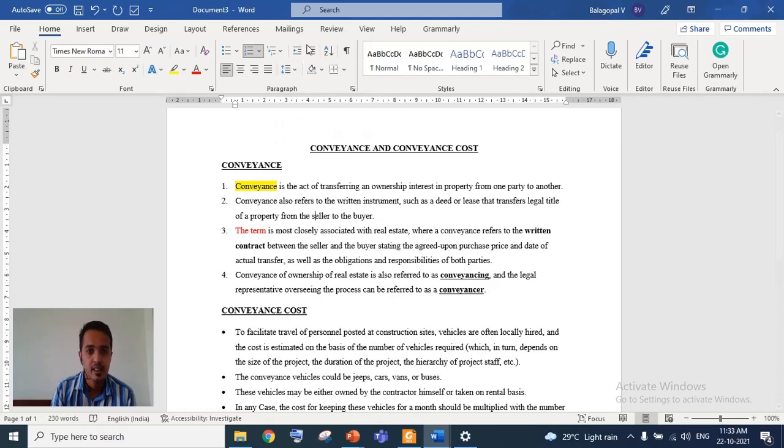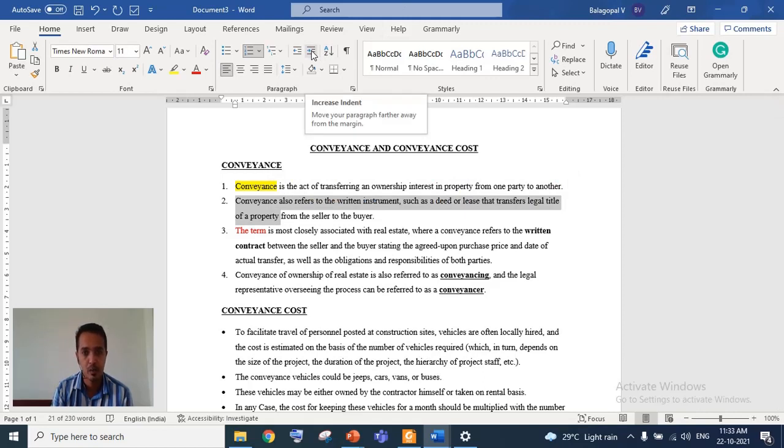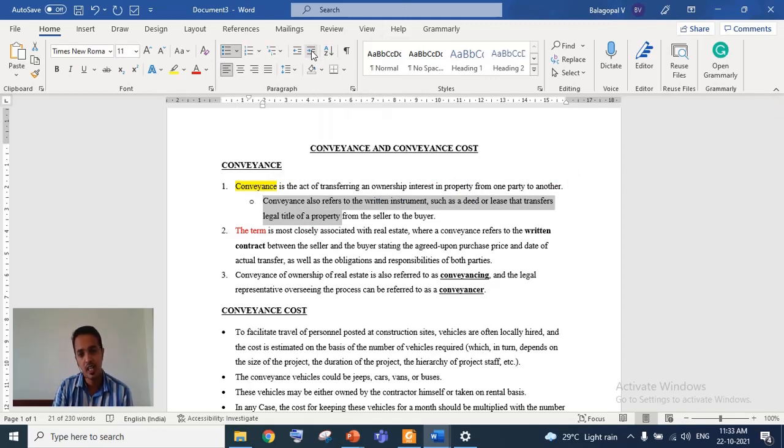Okay, there is another option here to increase the indent. I'll show what is the meaning. Suppose you are selecting the second point, and you click on this option, increase indent, it will be changed to the next level. Again, if you want to change, it will move to the next level. Like that, we have options here. If we click on the left indent, it will move back to its initial position.